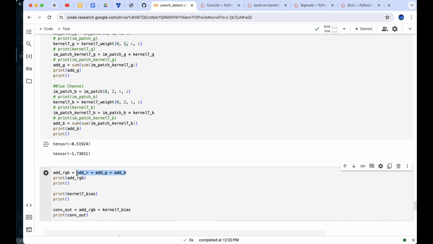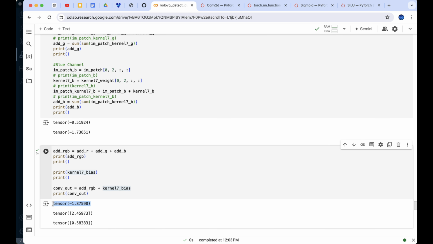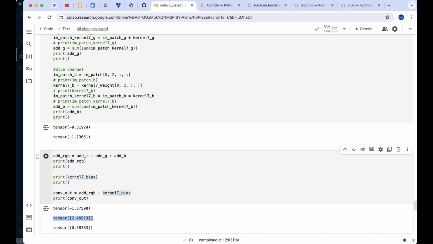Now we add those three values together to obtain a single number. And we've performed the weight operations, but we have to add the bias term, which we extracted a few lines above. So here we're just going to add that. And the result, when you add those three channels, and then this is the bias. So when we add that, the result of our convolution operation for that image patch with kernel 7 is 0.58.